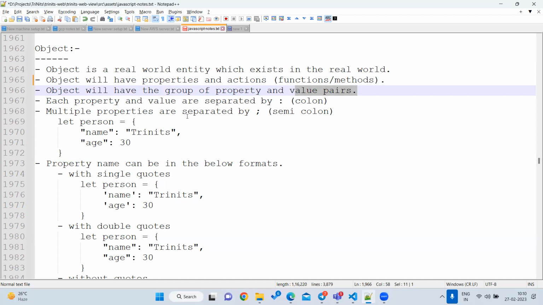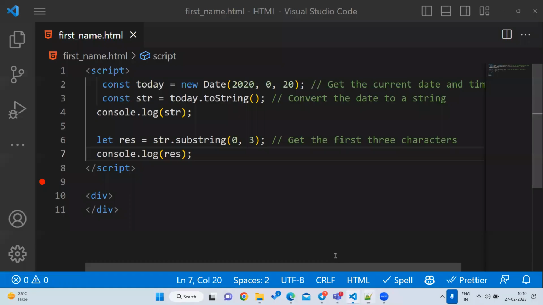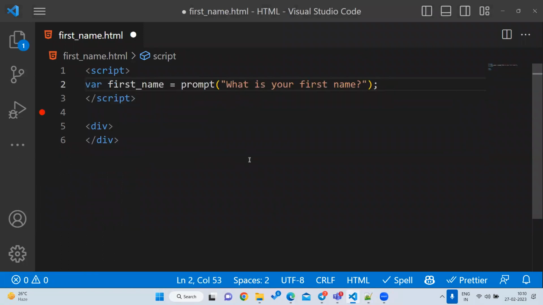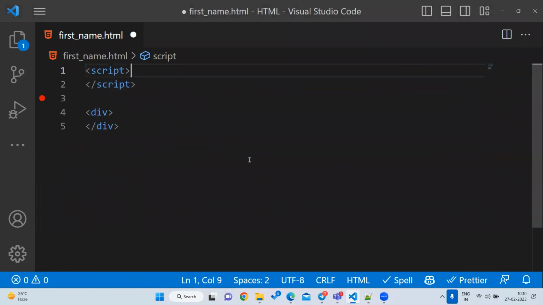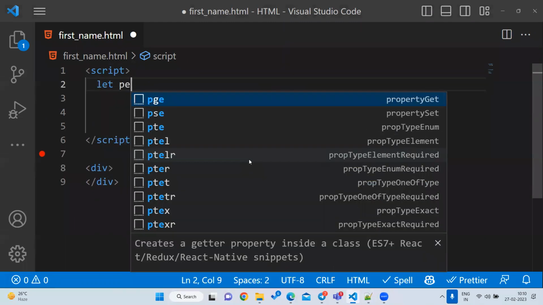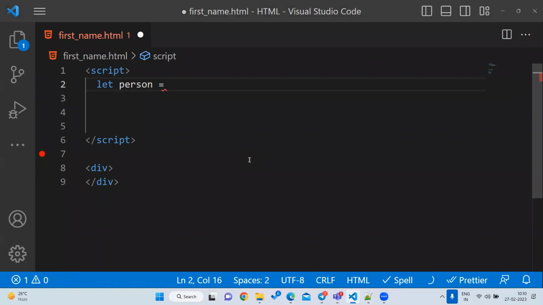First we'll write one simple object here, so I'm going to remove everything. Let person, so usually we write like this, right? So this is nothing but a string. What type is it? If I write typeof, what will it return? String, correct. But now I want to create a person object.